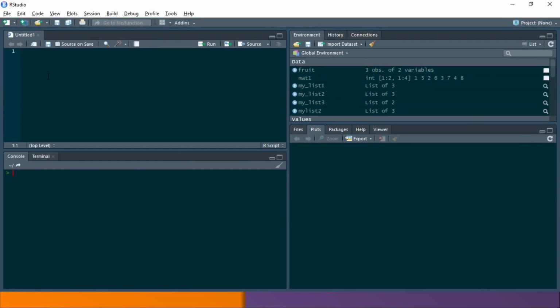Right guys, so this is how RStudio looks like. So we have 4 panes in total. This is the script window, this is the console window, this is the environment pane, and this is the tab where we can install new packages and also build some plots.